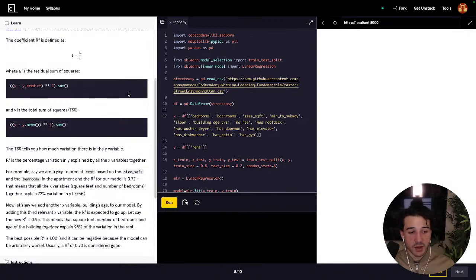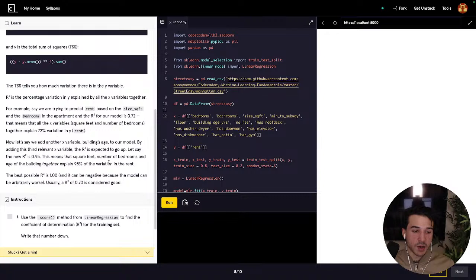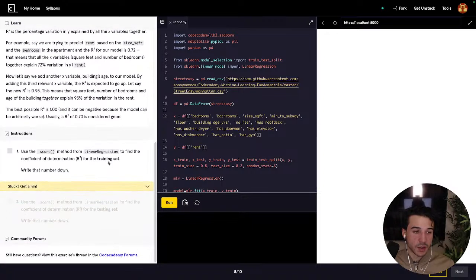Now let's say we add another x variable, building's age, to our model. By adding this third relevant x variable, the R squared is expected to go up. Let's say the new R squared is 0.95. This means that square feet, number of bedrooms, and age of the building together explain 95% of the variation in the rent. The best possible R squared is 1, and it can be negative because the model can be arbitrarily worse. Usually an R squared of 0.7 is considered good.